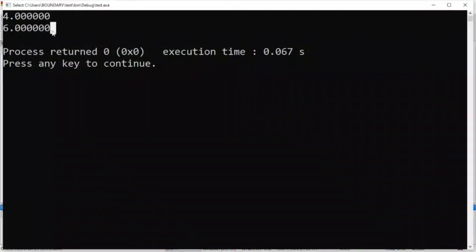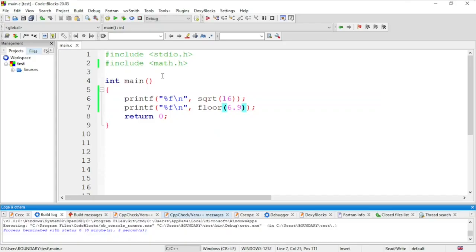We get 6.0. So you can see we have 6 now as our number. We don't have 6.9 again. It's not approximated to 9, but instead we get only the value floor.